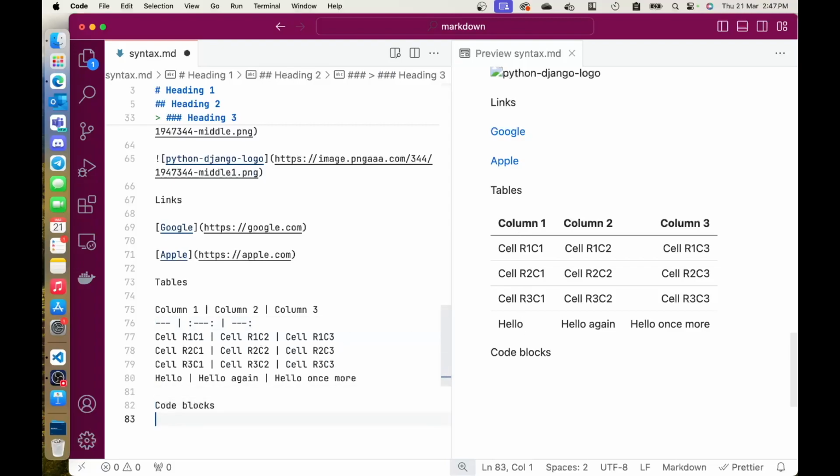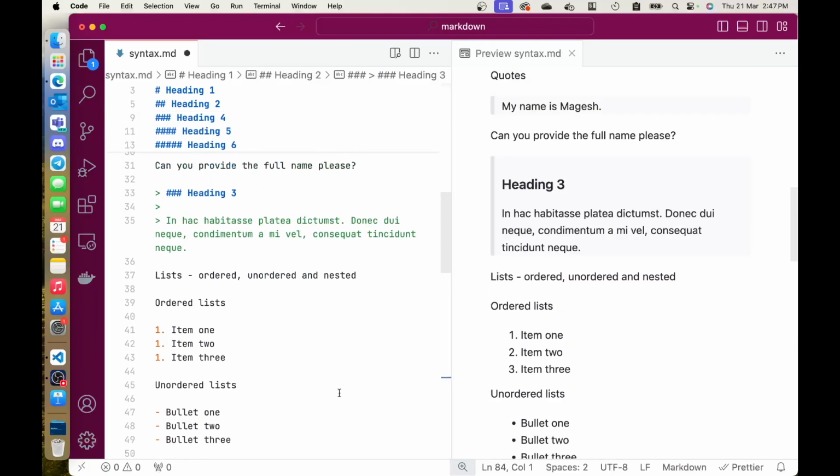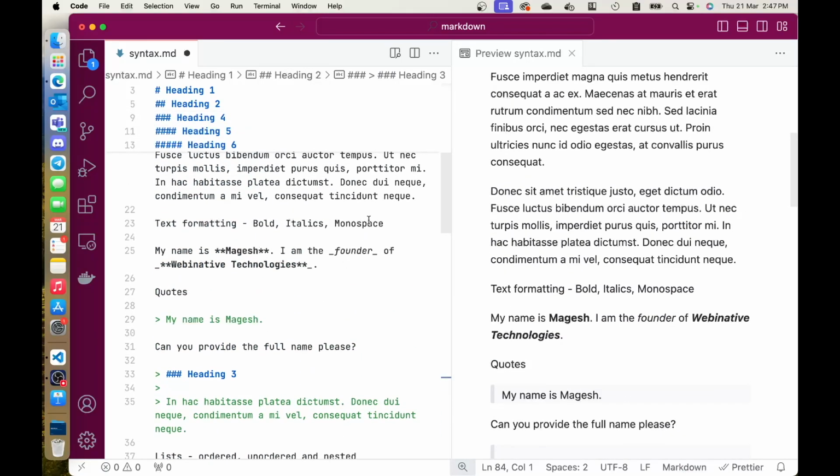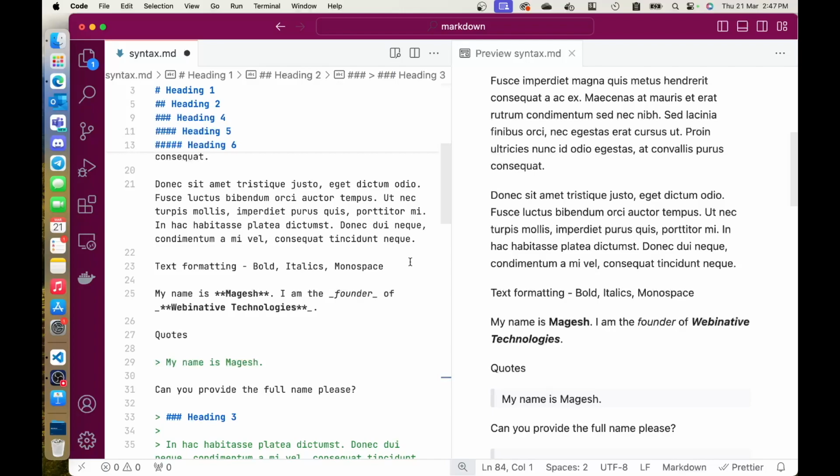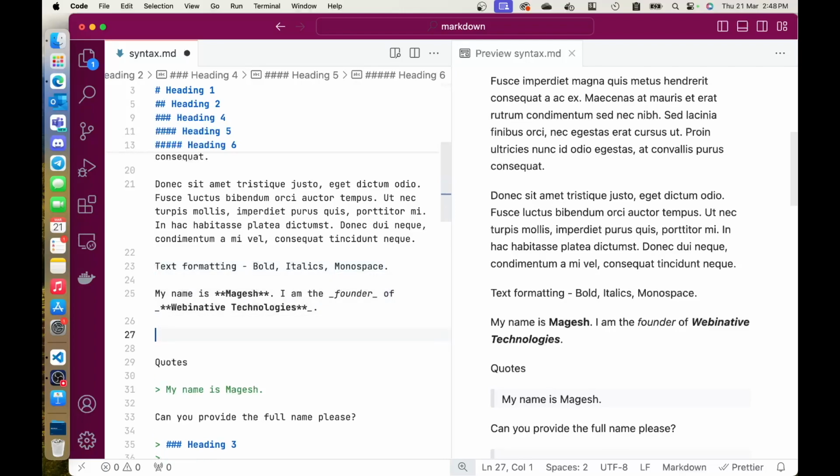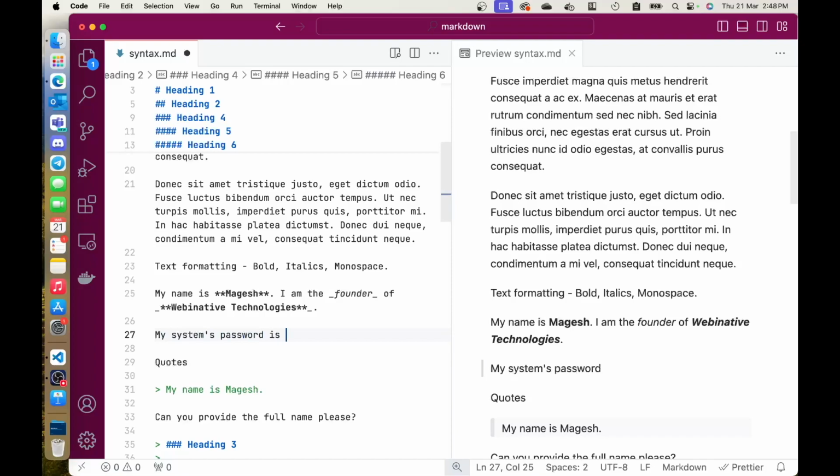The last part is code blocks. Before we get into the code blocks, I think I missed the monospace part here. Monospace is where you want to use monospace fonts instead of regular system fonts. For example, let's say my system's password is hello world.